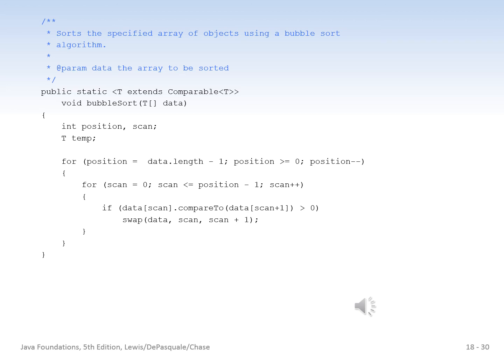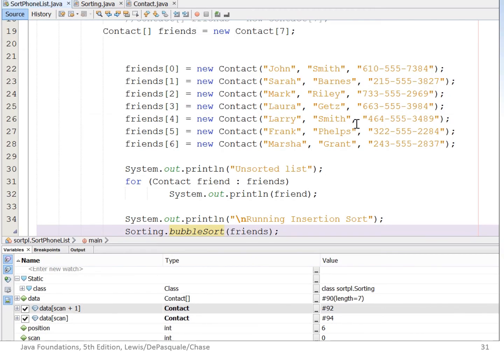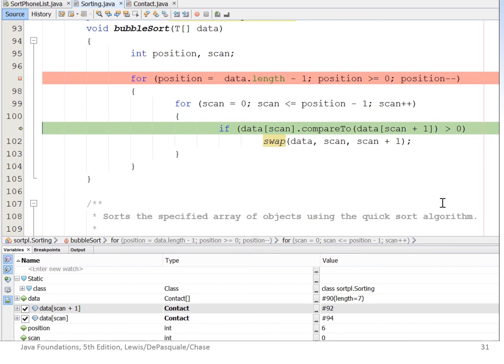So let's take a look at this live right now. Okay, now we're going to take a look at the bubble sort in action. I have the same array of contact objects, and I'm adding those in the order you see in front of you. Obviously they are not sorted. We'll call the bubble sort. And let's take a look at the bubble sort method.